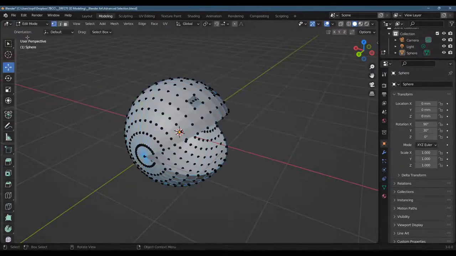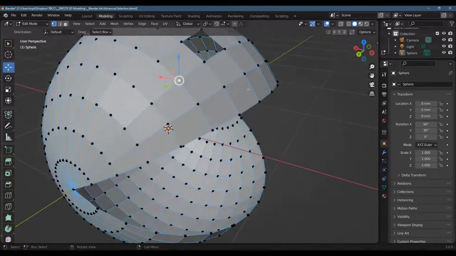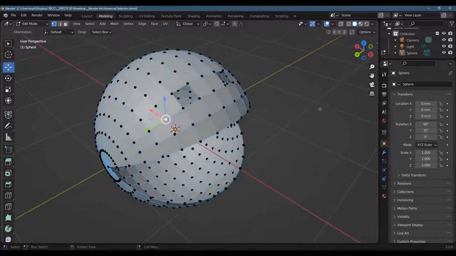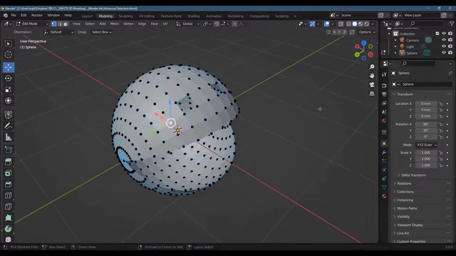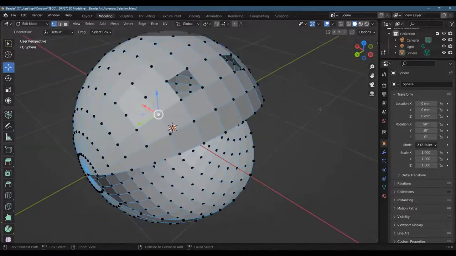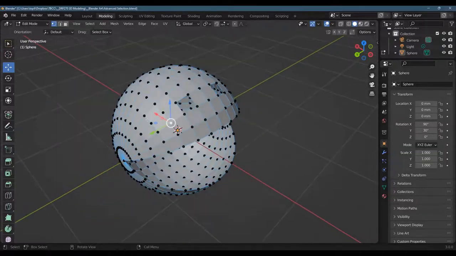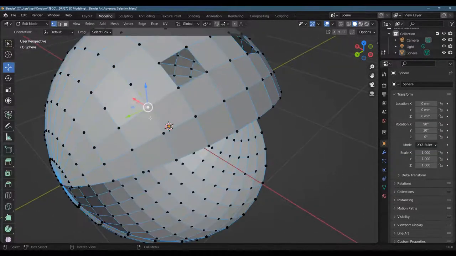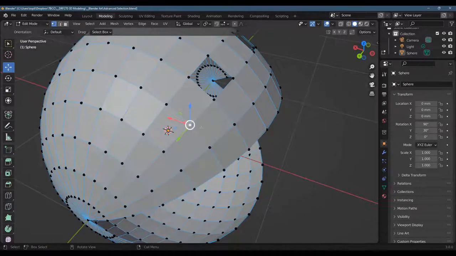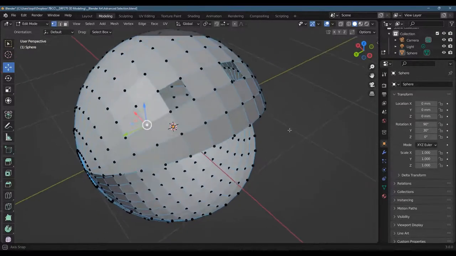I'm in object mode here. I'm going to go into edit mode and select a vertice. Now if I press control plus, it zooms in, control minus zooms out. So these control plus and minus are going to be the keys I'm going to overwrite. I don't need to zoom in and out that way because the mouse wheel, which I'm using right now, zooms in and out just fine. So I'm okay losing the control plus and minus shortcuts.